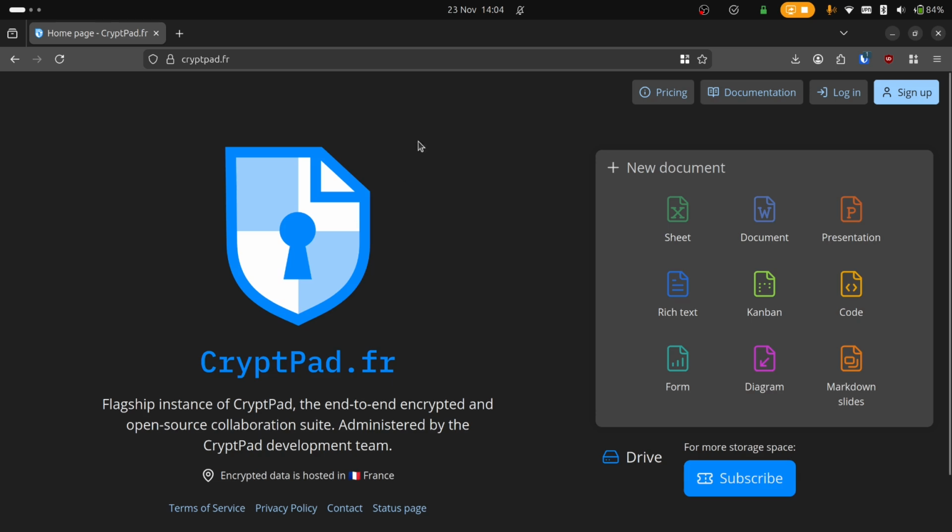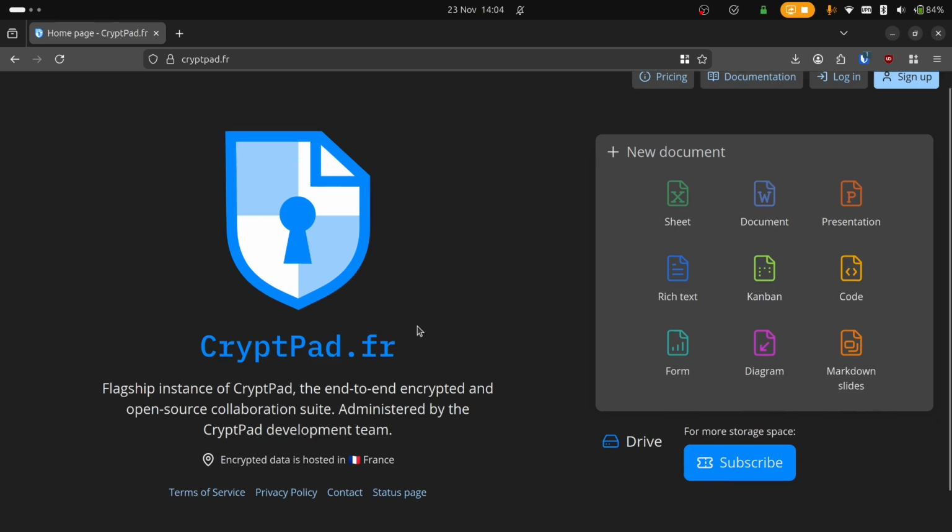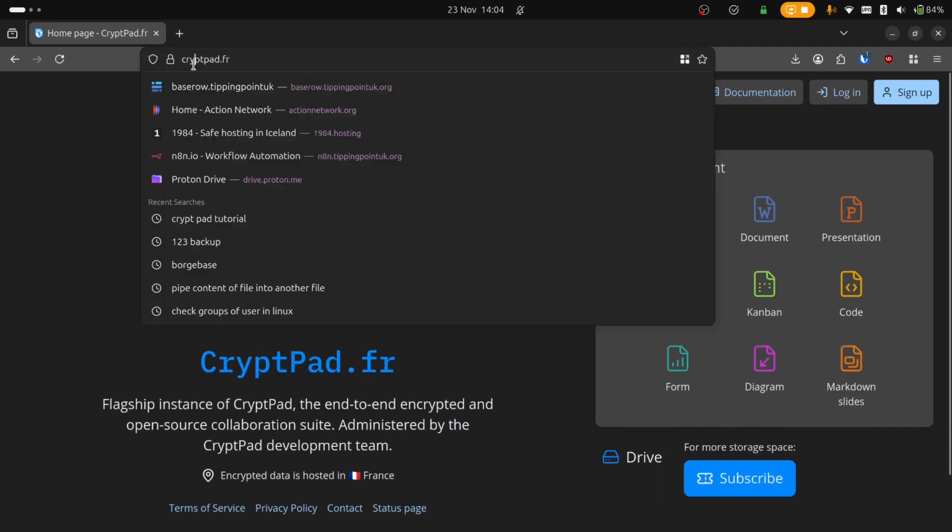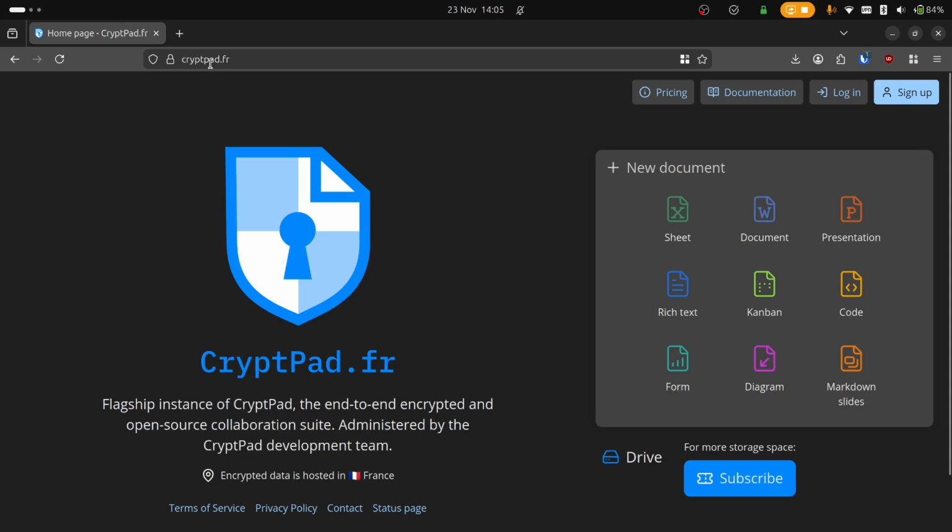To start with, this is what comes up when you go to cryptpad.fr, which is the flagship instance, if you like, as CryptPad have hosted their own version. There are different versions of CryptPad around, but they all look like this. You can log in or sign up and create an account, but you don't need to start using it. So I'll show you what it's like to act as a guest to create a document, and then we'll sign in to store that document long term so we can access it later.